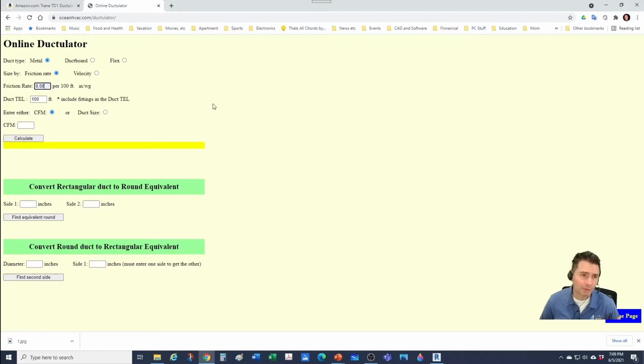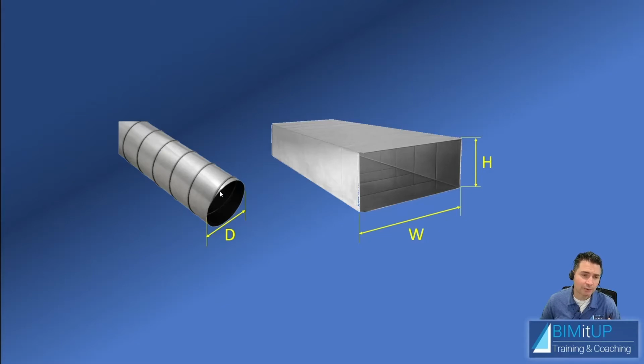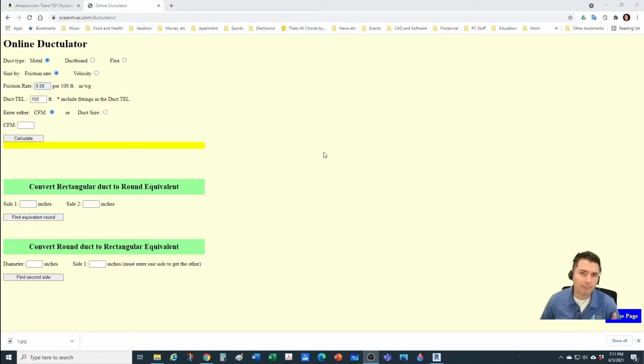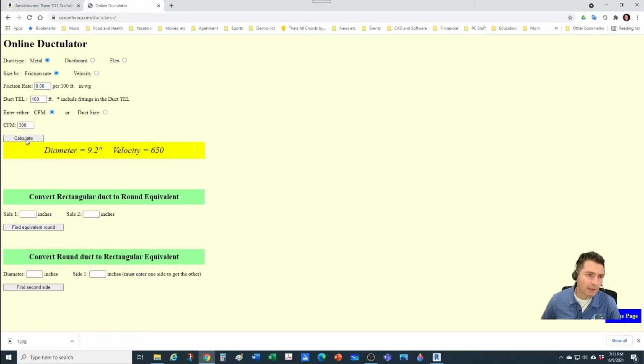And then either your online calculator or your Excel sheet or your cardboard wheel will spit out a certain area. And that area can be translated into a round ductwork diameter or into an effective area that has a width and a height. Either way, you would have a certain amount of CFM or cubic feet per minute that you want to flow through your ductwork. Let's say in this case 300, and then you calculate and then you get an effective diameter of 9.2 inches. That's in the round duct.